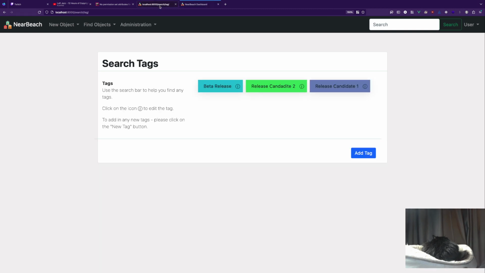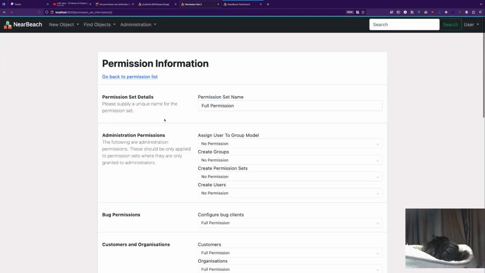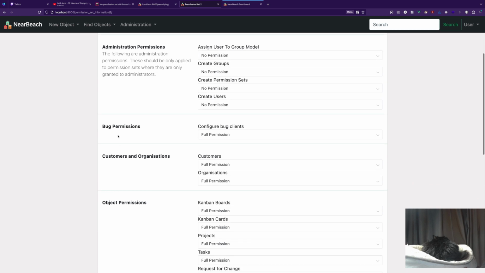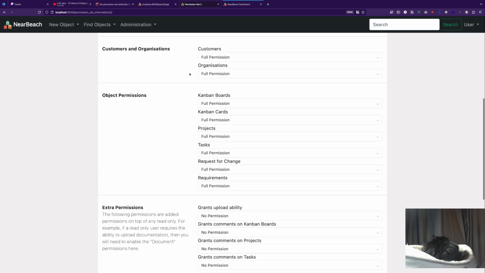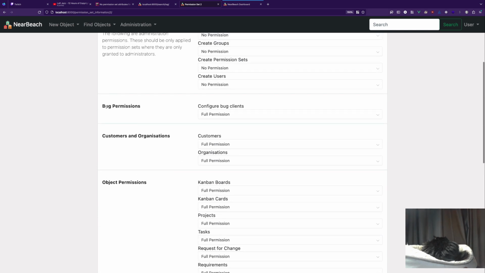So let's go to permission sets, just opening it up. Let's just go full permission. This person has full permission apart from the administration permissions. You've got bug permission, customers and organizations, object permission, and extra permissions. In this case, it doesn't really fit under a lot of those. The closest it'll fit to is bug permissions.